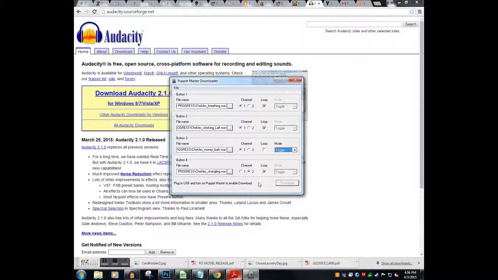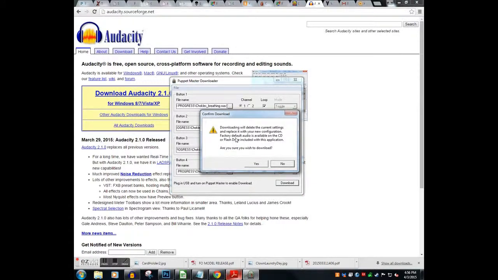I'm going to take my USB cable that came with my Puppet Master. I'm going to plug it in to my computer, and when I do that, this download button highlights. And you've got to make sure that your system is turned on also. Well, it's already on. So there it is, and that highlights that. So we're ready to go. And then once you've got your sound effects on, you hit download.